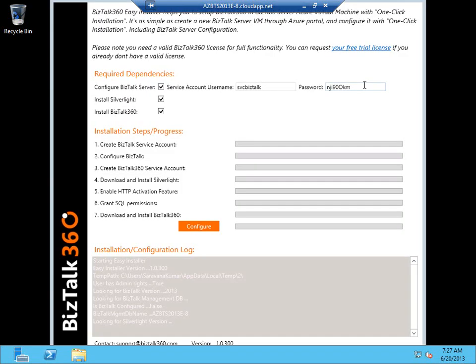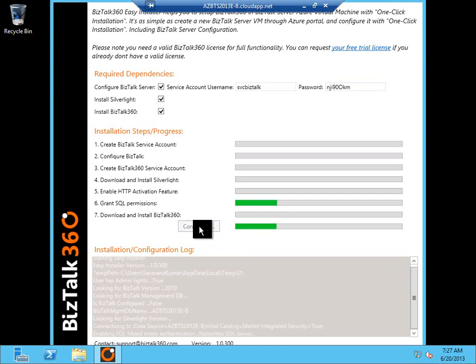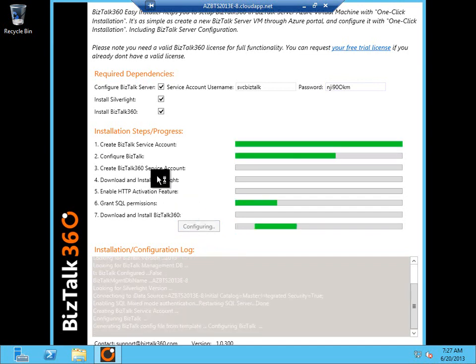Okay, so this is the new Easy Installer screen, and all you need to do here is go and click on the configure button and it will start processing one by one. And as you can see, these are the list of steps it's going to do. It's going to create a service account based on the credentials supplied here, and it's going to configure BizTalk server using those credentials. We use the command line options to configure it.